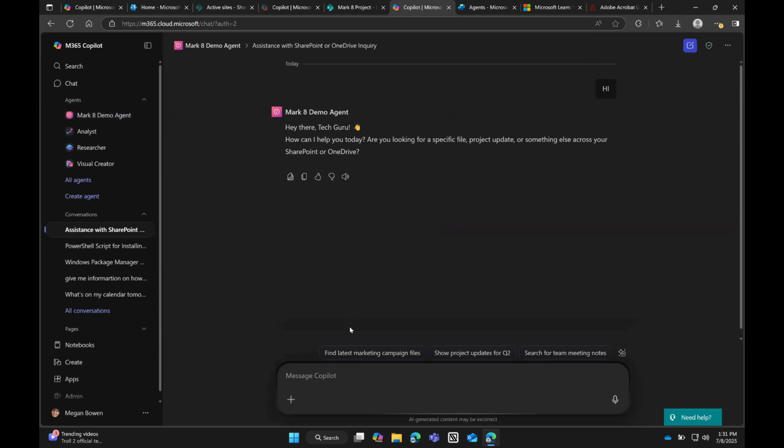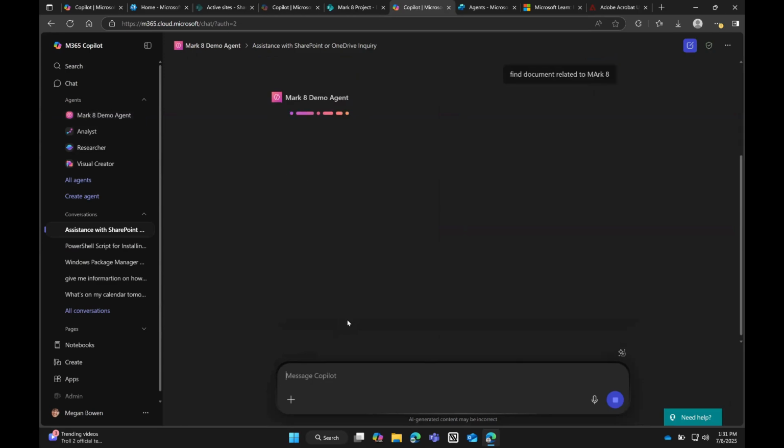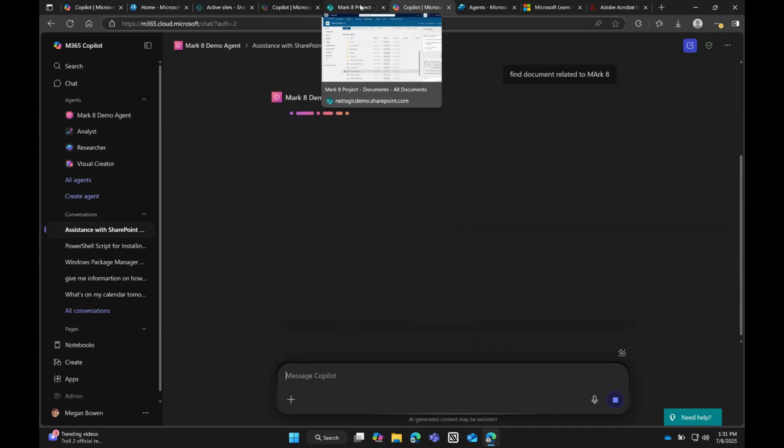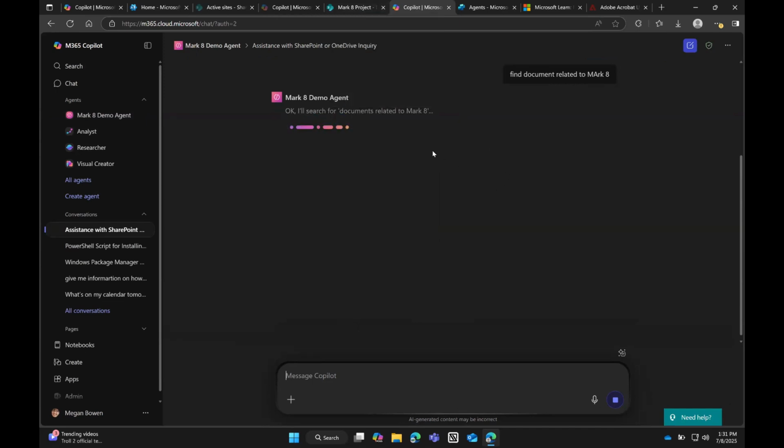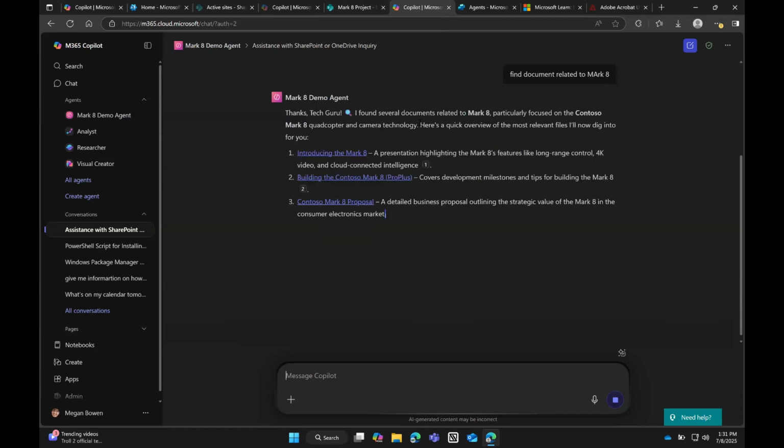So there you go. It does that. Now from here, we could ask it, find documents related to Mark 8. I'm just using Mark 8 because that's the name of my demo SharePoint site that I've created for you today. It's going to find it. It's crazy how fast it's coming back, looking at hundreds, even millions of files, even files that might be 60, 100 pages long. It can do that. And look, it did find some documents from my SharePoint site.